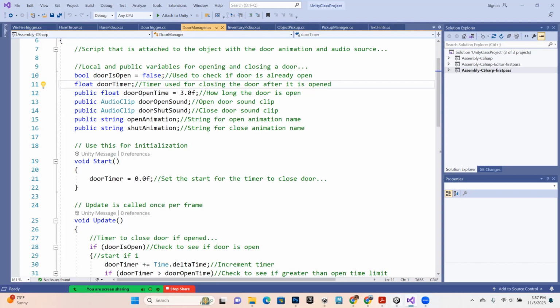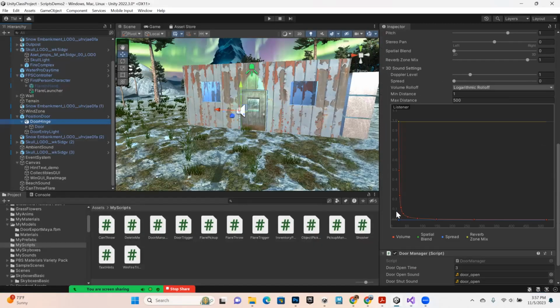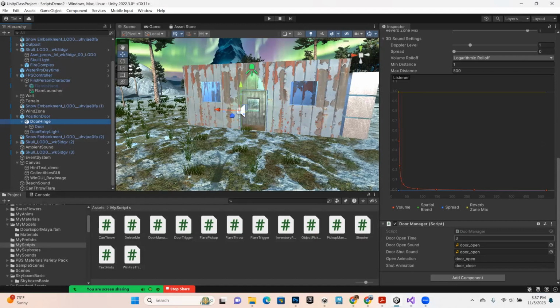So if you go back and look in the inspector, you can see them here. Here's the door open time. I could set that to whatever amount of time I want. 3 seconds seems like a good amount for me, but that might be too fast for some people. And then I've got a door open sound and a door close sound, or I'm using door open for both, but it doesn't really matter.